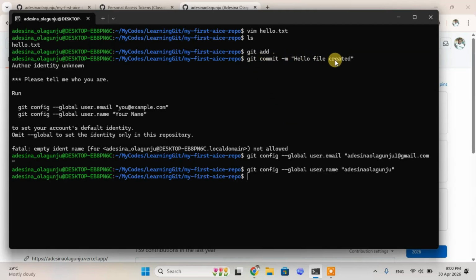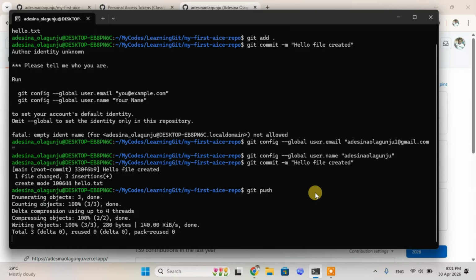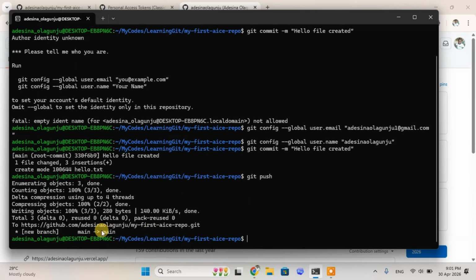Now, let's redo the commit process. You can see that it has committed successfully. So after adding and committing, the next thing to do is to push. To push, we use the command git space push, then press enter. Now, the push has completed successfully.